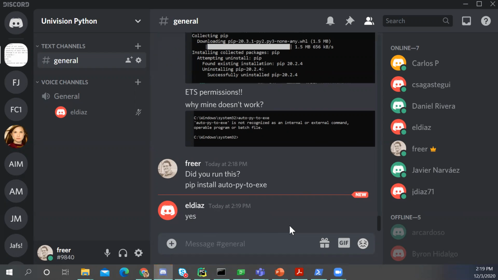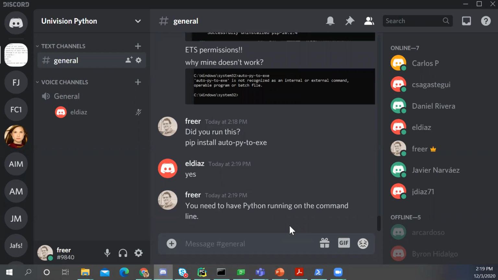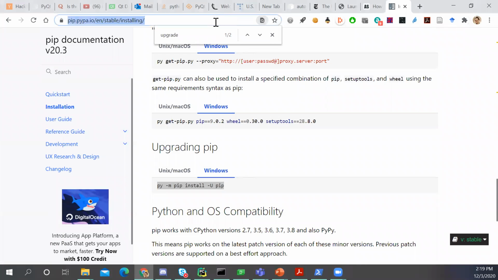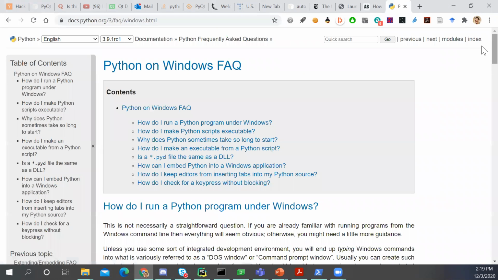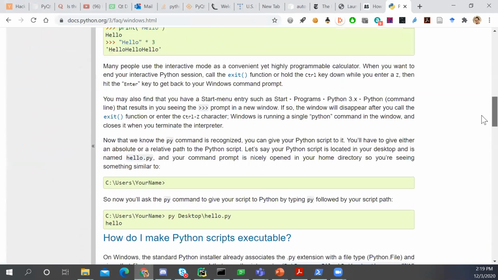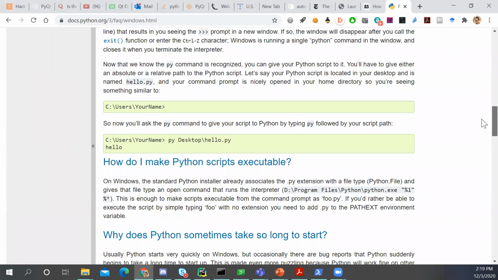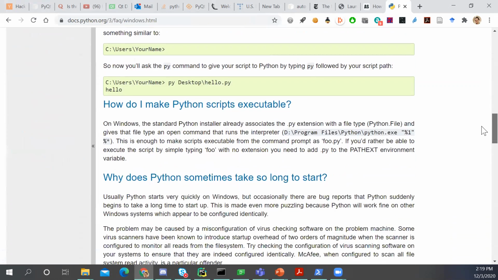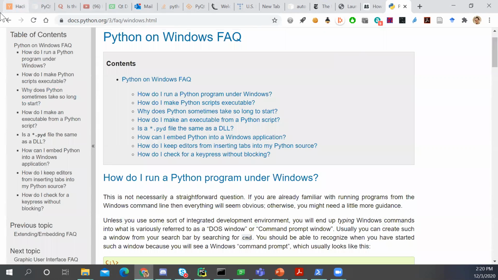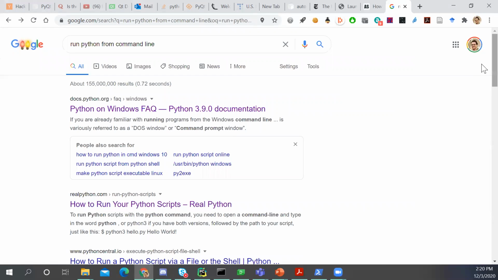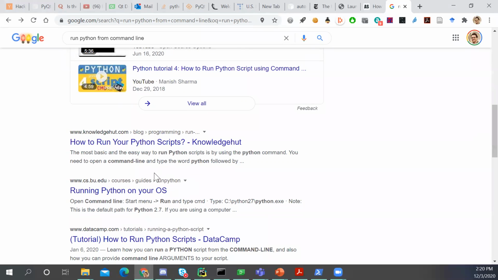So you need to have Python running on the command line. Let's see if we can get this fixed. Let's look up the exact command for how to do it. So we've got to go here to run Python from the command line. I think it's a matter of going into some Windows settings, but it's not too hard. I think we'll be able to get it pretty quickly. I've done this before, I just forget.